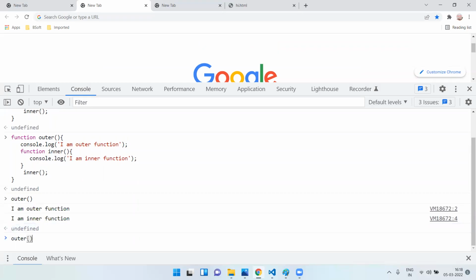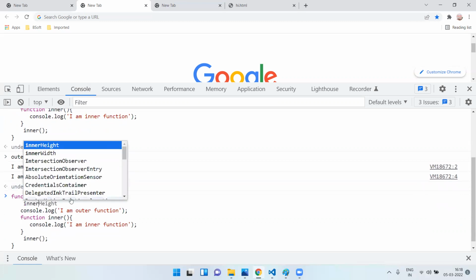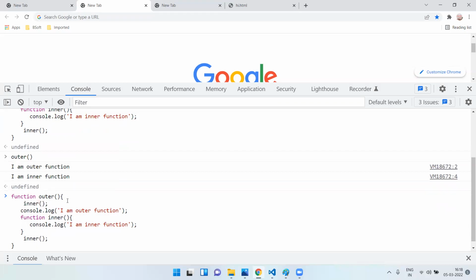Can I call this like this? Is it possible to call it like this? Yes or no? So then what will it print? First it will print inner, then outer.